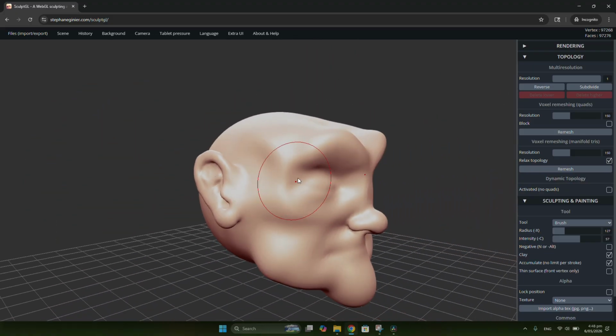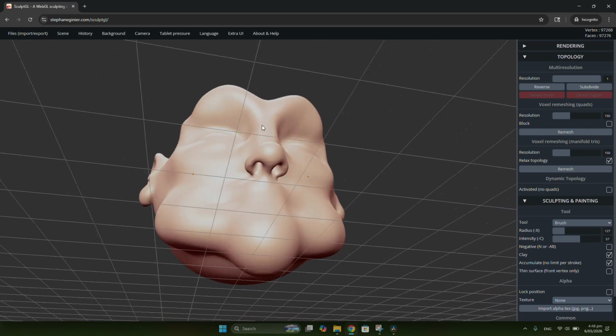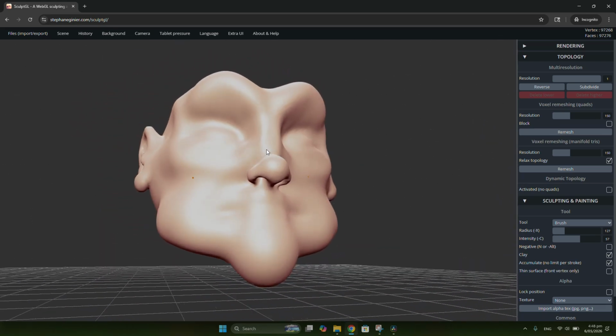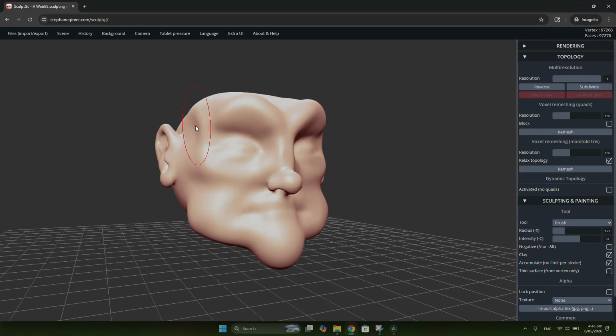Now, I'm going to call this done for now. I could, as I said, work on this for hours, but I'm not going to. I'm going to call this one good enough for today. We can save this and we can always come back to it.